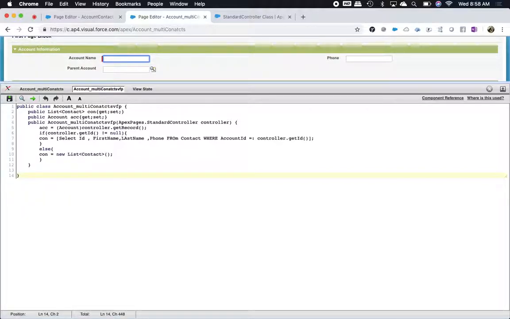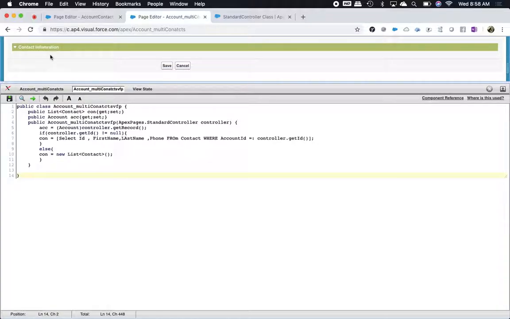Yes. Now we have the account. How can I display my contacts? Let's say I am not using else. I'll use a method called add new row for contacts. What I'm saying here is public void add new row.